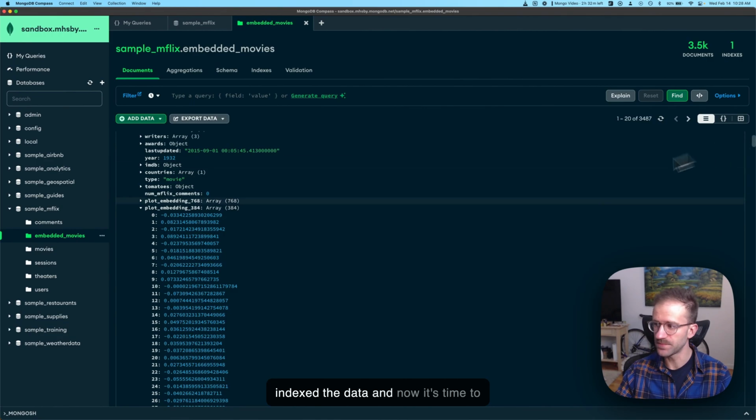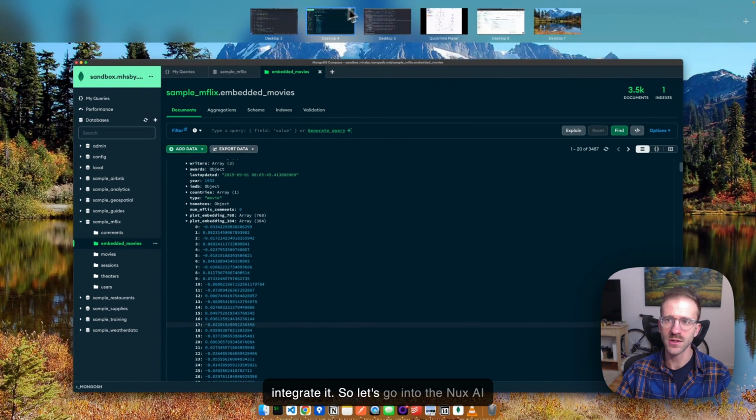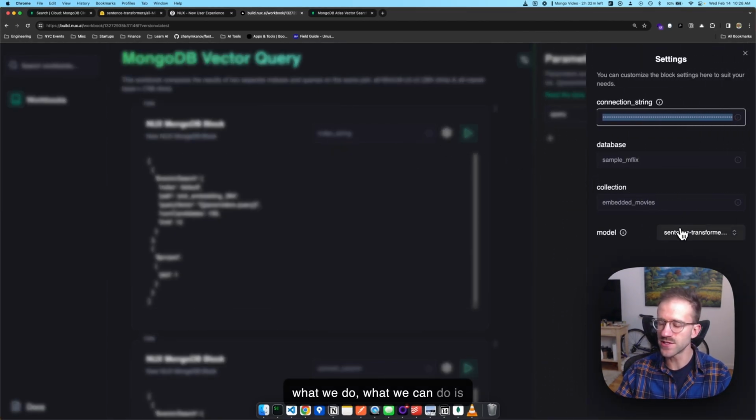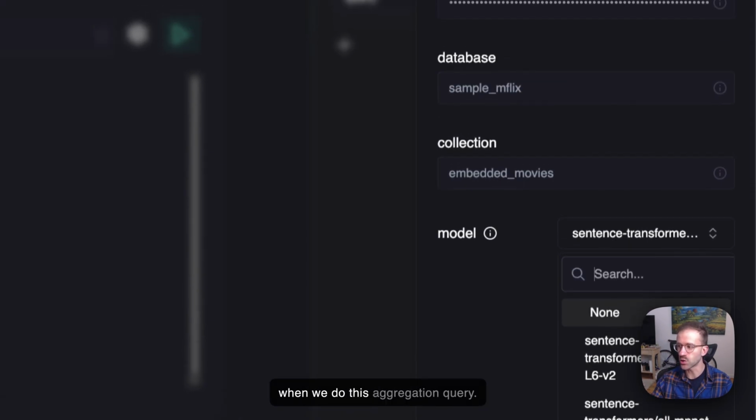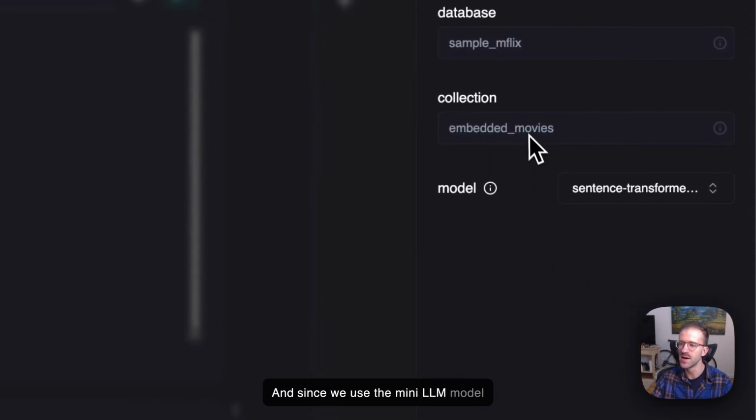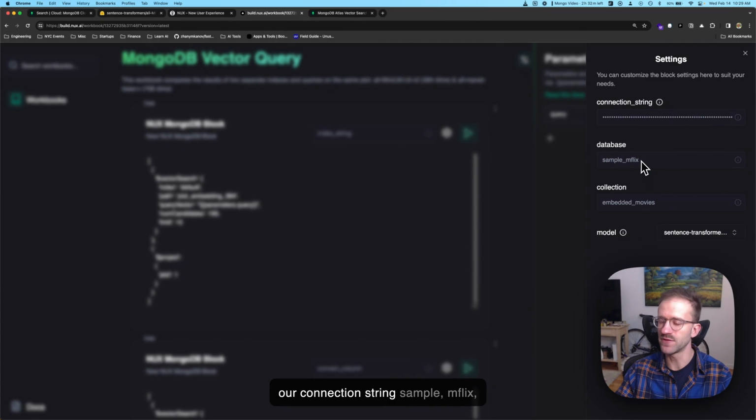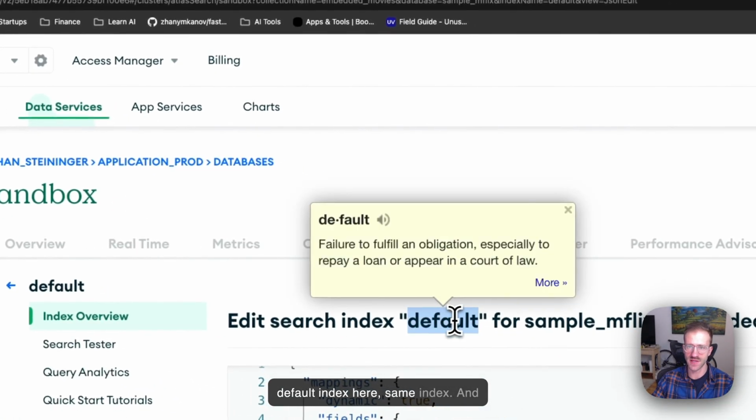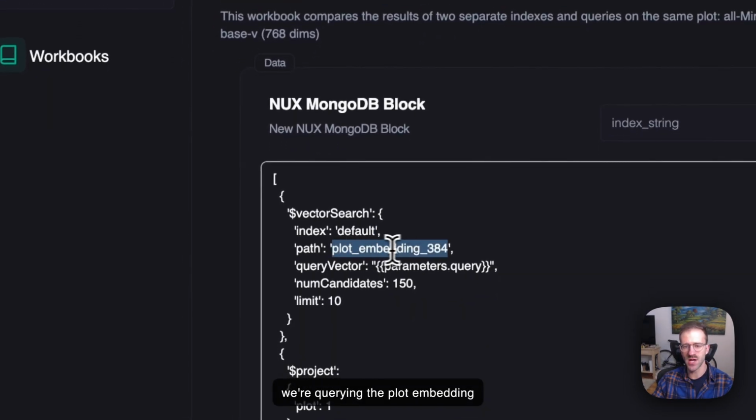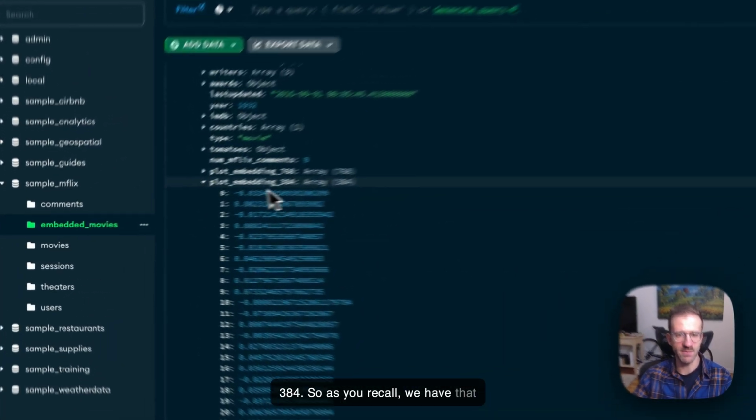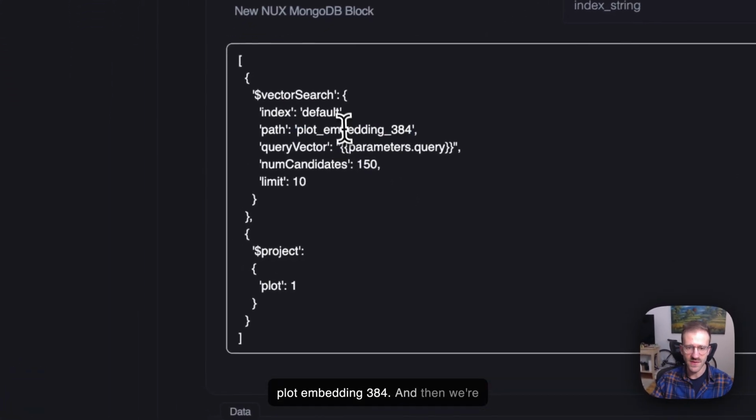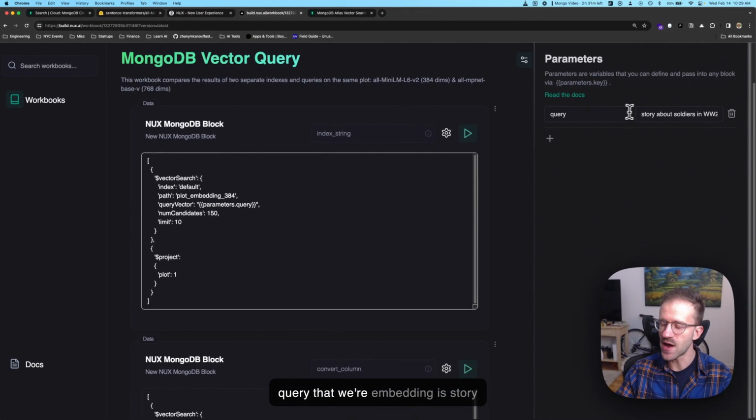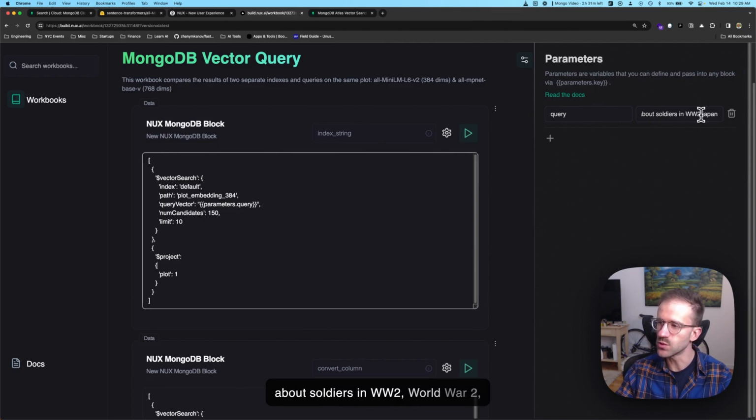So we've indexed the data, and now it's time to integrate it. So let's go into the Nux AI panel. And what we can do is specify the model that we want to use when we do this aggregation query. And since we used the MiniLM model before, we'll be doing that. We've got our connection string, sample_mflix as the database, and embedded_movies as the collection. And we're using the default index here, same index, and we're querying the plot_embedding_384. So as you recall, we have that plot_embedding_384. And then we're limiting the results to 10. And then we only want to return the plot. And the query that we're embedding is story about soldiers in WW2, World War II, Japan.